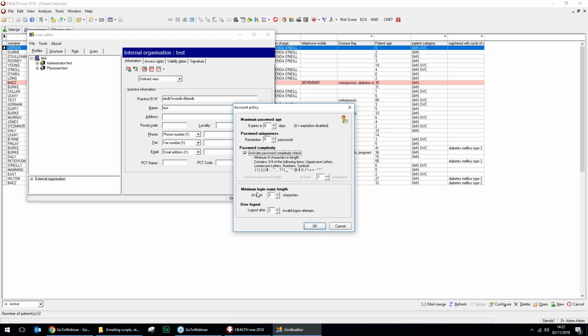Then you have a couple of other options here: minimum login name length, so you might want it to be 3 characters or more, and then the user logout, so it logs them out after 3 minutes of an invalid login attempt. This really is the main new one in here. So we would tick that on and say okay. As I say, that will force all the users in the practice to change the password when they next log into the system.